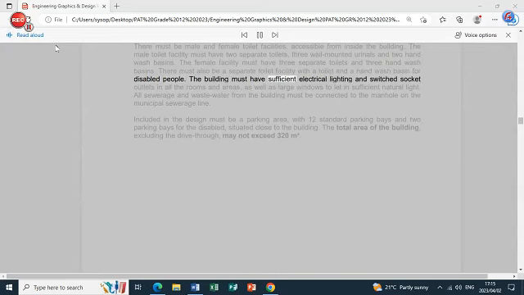The building must have sufficient electrical lighting and switched socket outlets in all the rooms and areas, as well as large windows to let in sufficient natural light. All sewerage and wastewater from the building must be connected to the manhole on the municipal sewerage line. Included in the design must be a parking area, with 12 standard parking bays and 2 parking bays for the disabled, situated close to the building. The total area of the building, excluding the drive-through, may not exceed 320 square meters.